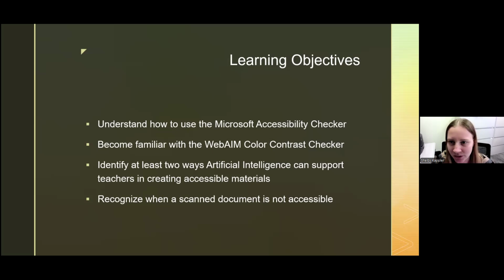There's still plenty of information that you can use without having had those previous presentations. So today we are going to talk about how to use the Microsoft Accessibility Checker and what kinds of things it can help you with. I'm going to share some other resources. One is the WebAIM Color Contrast Checker. I hope that you'll be able to identify at least 2 ways that artificial intelligence, or AI, can support teachers in creating accessible materials, and also hope that you'll be able to recognize when a scanned document is not accessible.